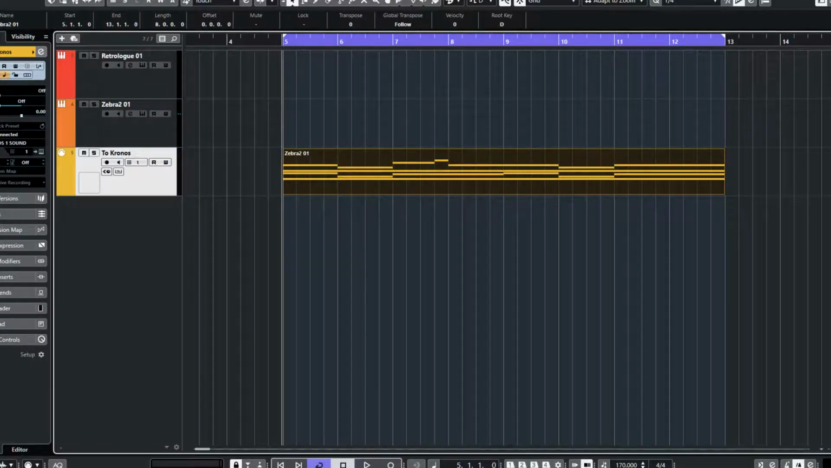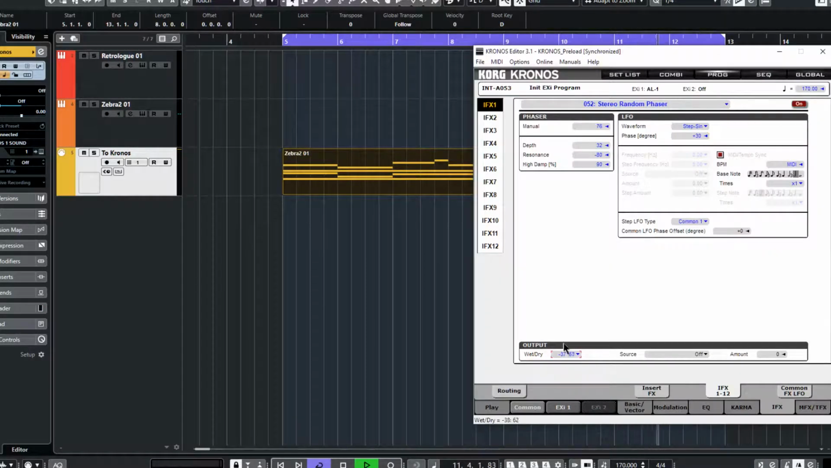And let's give it some drums too. So the phaser is a little bit loud. I'm gonna turn that down.